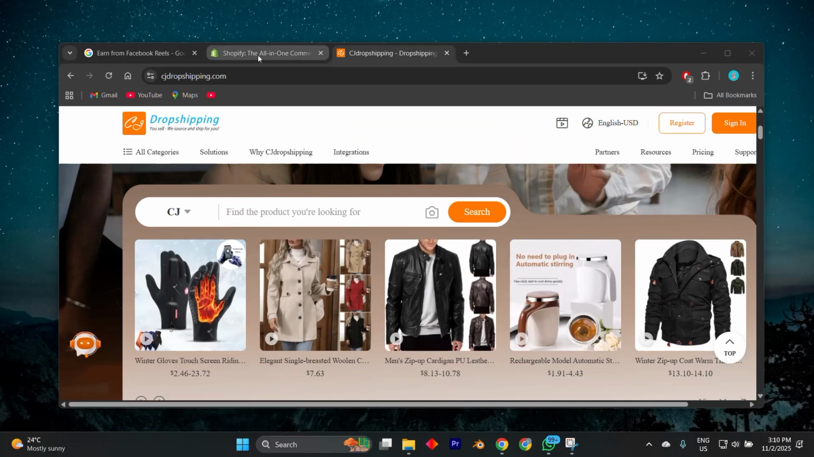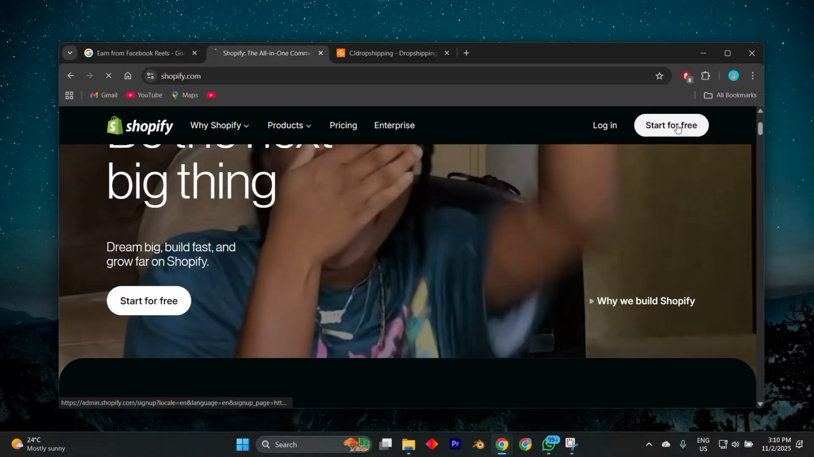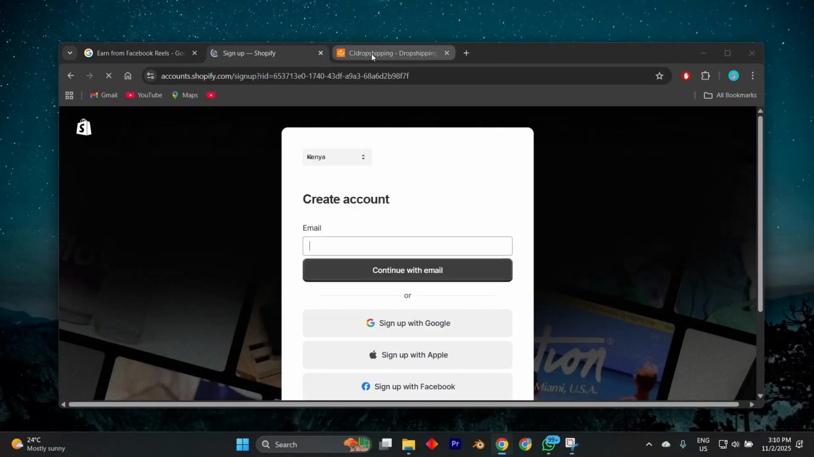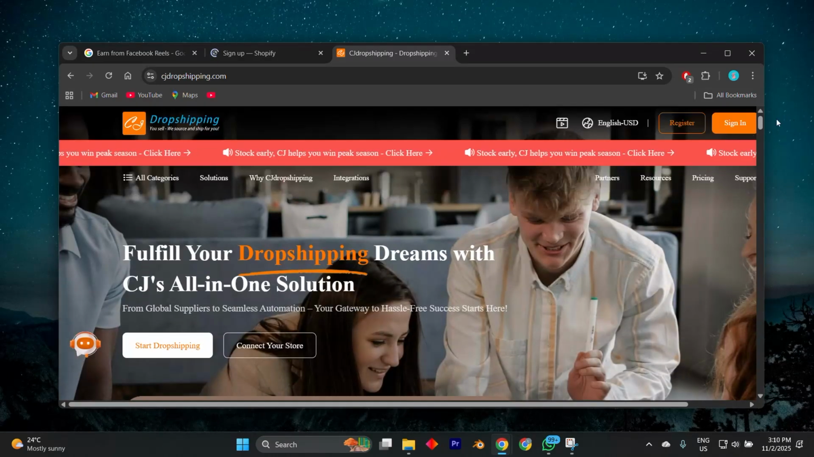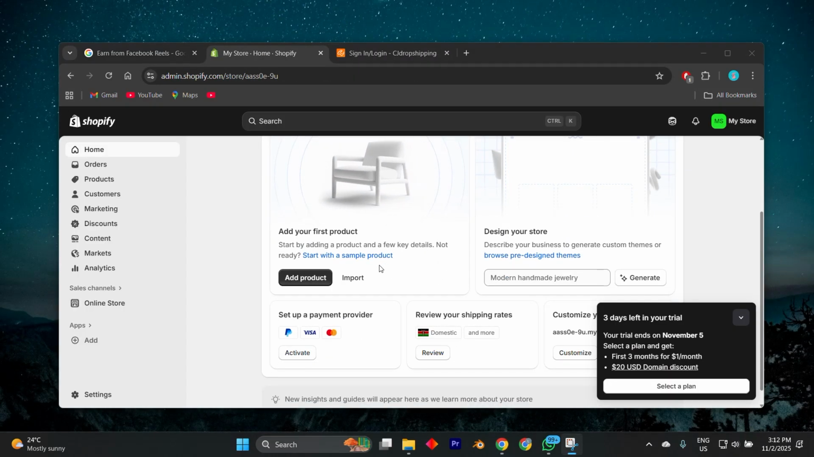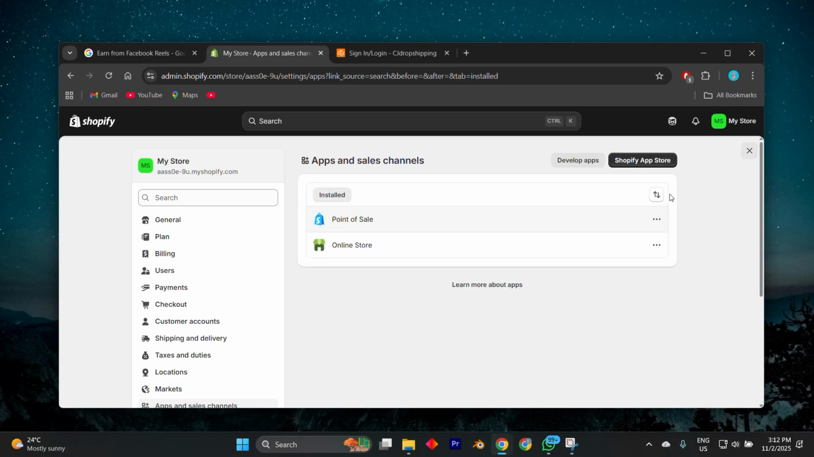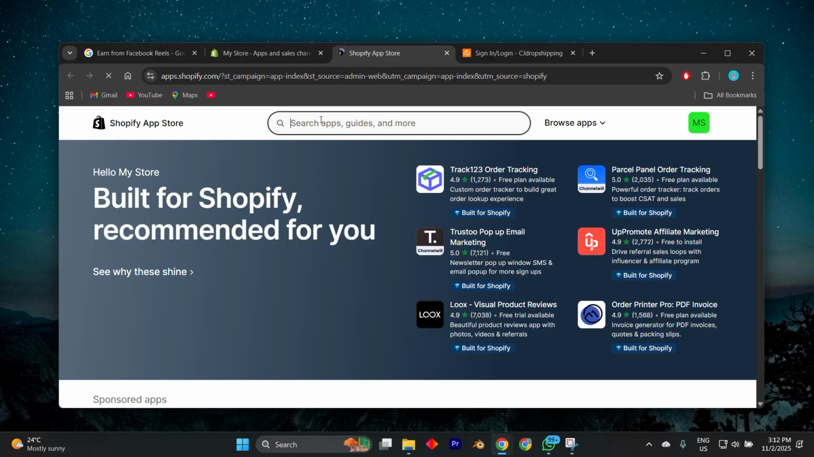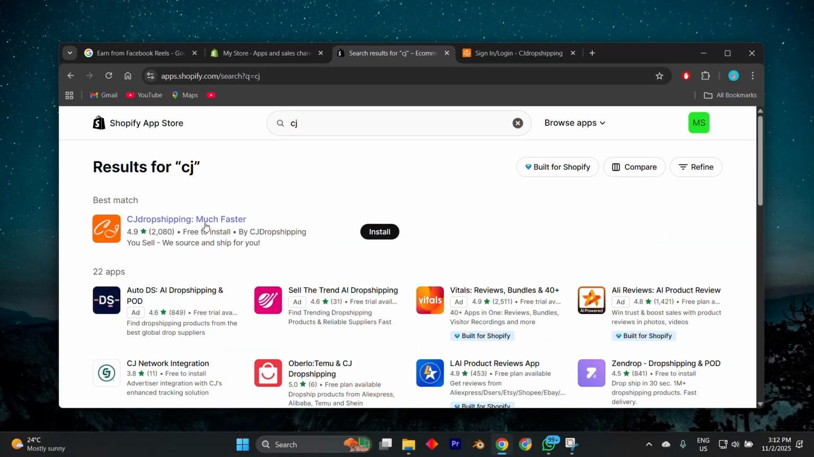You first need to create accounts. You can sign up for a Shopify store first if you don't have it yet. And you can also go ahead and sign up for a free CJ Dropshipping account here on this website. And then go ahead and now install the app. Go to your Shopify admin dashboard here and then navigate to apps and visit the Shopify app store. In here, just search for CJ Dropshipping and go ahead and install the official app.